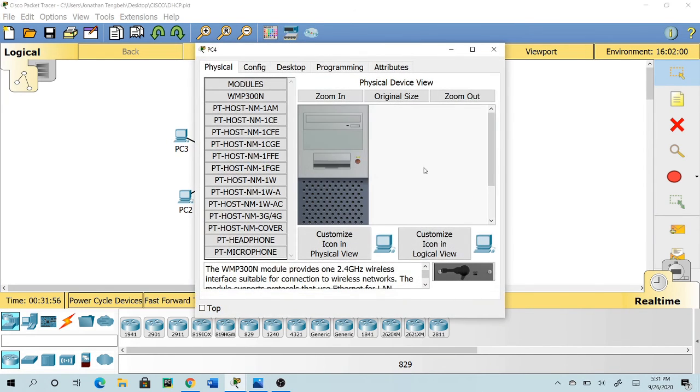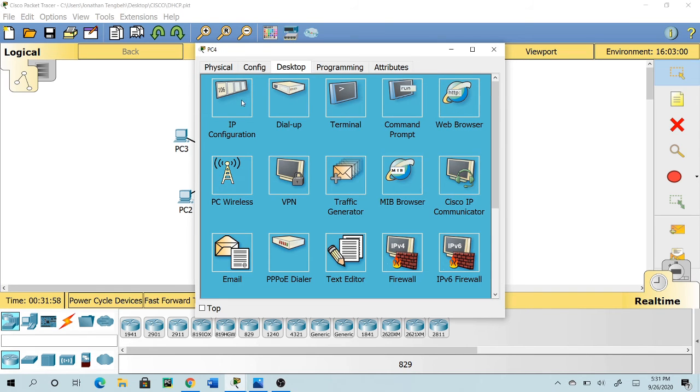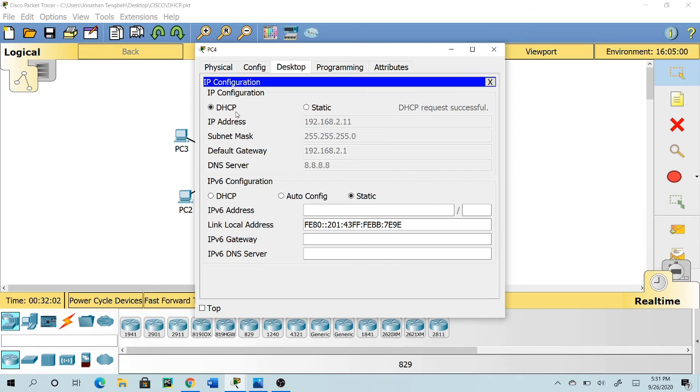We double click here, and then we go to desktop, and then we double click on IP configuration. So now, of course, as you can see, DHCP, immediately we click DHCP, we have 2.11. So it's just kind of like the same procedure like where we started. It's just the difference in network. So basically what we have configured, it looks like it's working all right.